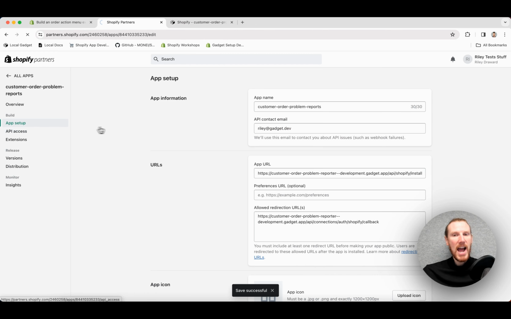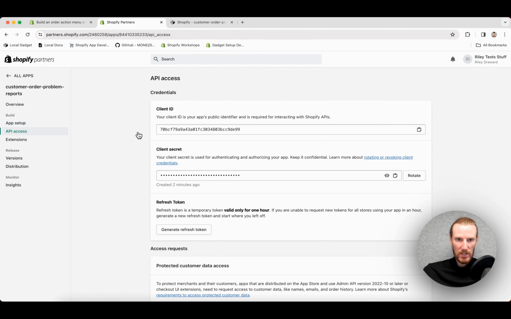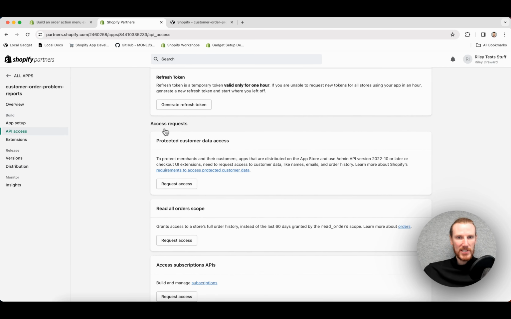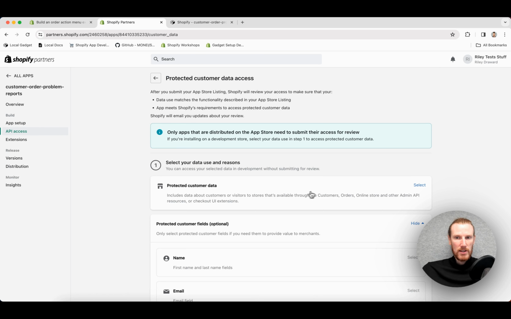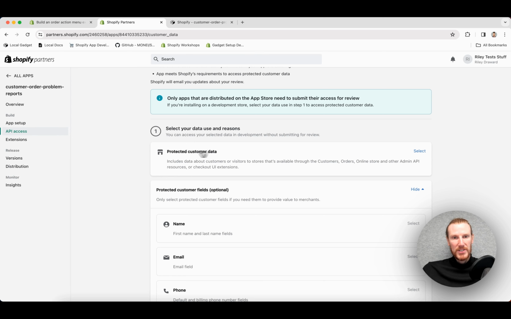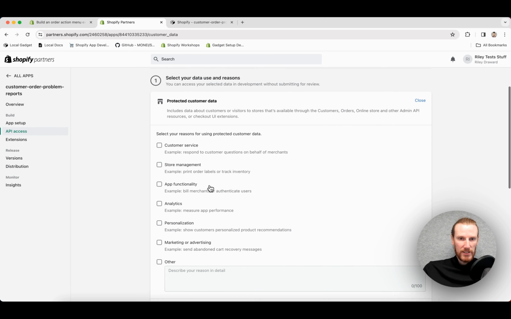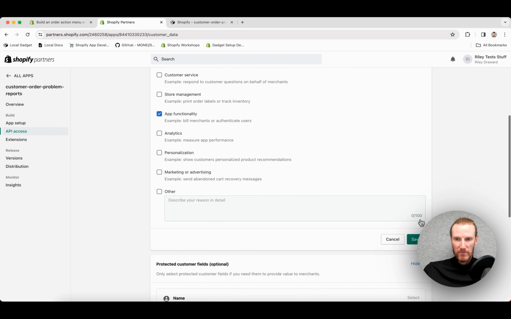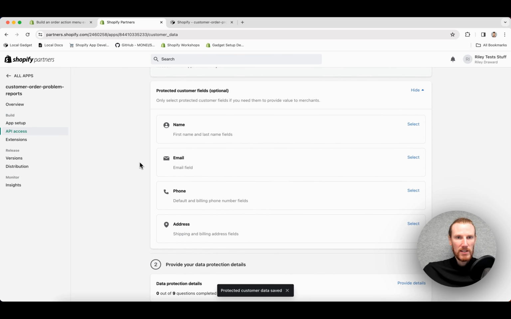And now I'm going to do this essential step for the protected customer data access form, which is under the API access tab. And I will go ahead right here, protected customer data access. I'm going to request access. I'm going to just fill out part 1 of this form, protected customer data. I will select app functionality and press save.